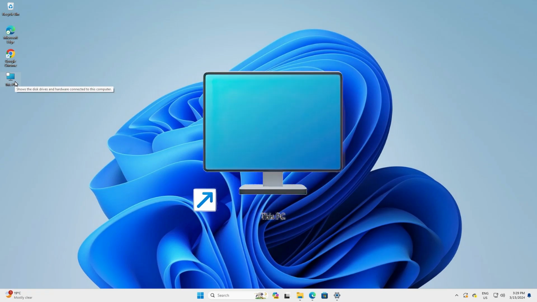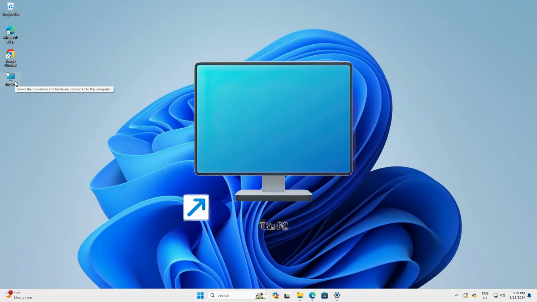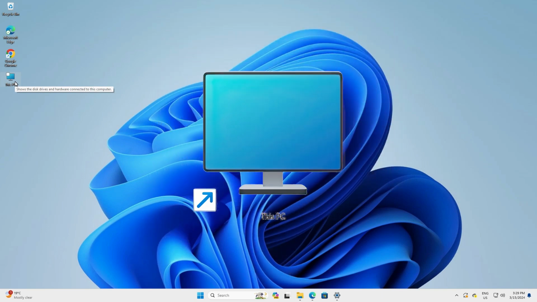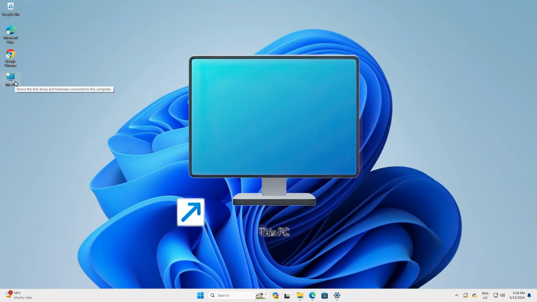So guys, this is the simplest way to add this PC icon to your desktop on a Windows 11 PC or laptop.